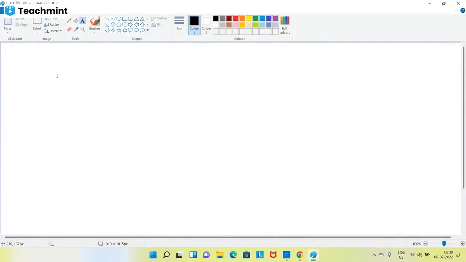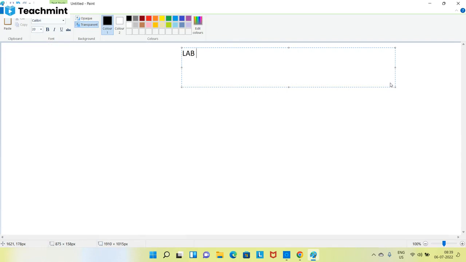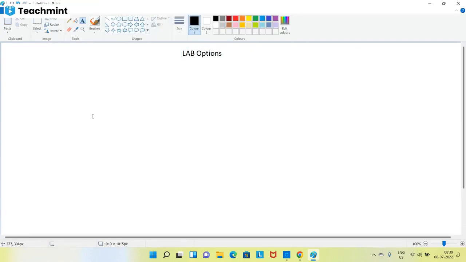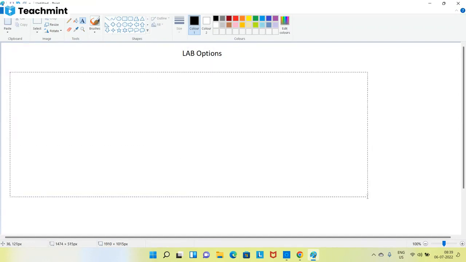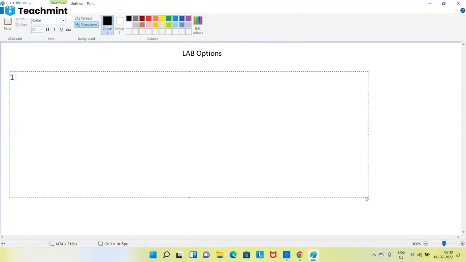Next, we'll come to lab options, so how to work with a lab. These are the lab options available on this technology. First one, a total lab on your own machine.